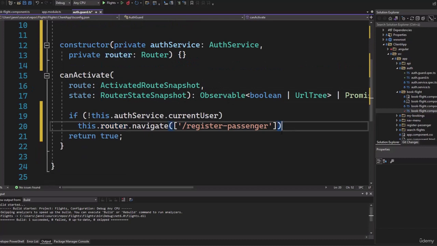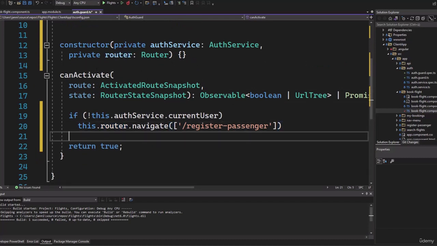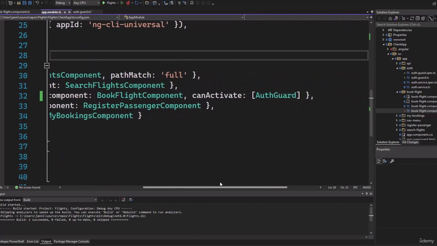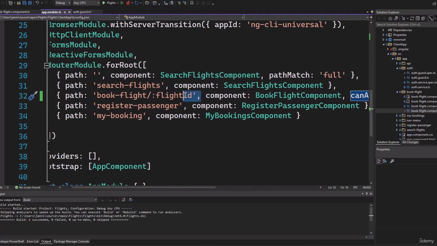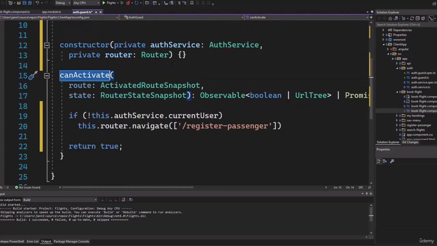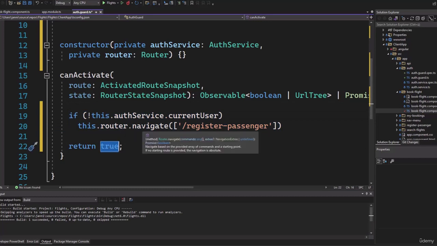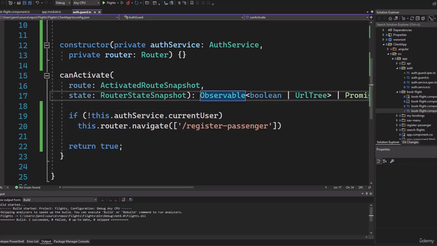So let me just get that clear again. Once the user tries now to visit a page or a route which has that canActivate with the auth guard assigned, so it's just for book flight, we just have that here. Once the user gets to that URL, the canActivate function will get called, and the condition inside will get checked. So if we don't have a current user, the user is getting redirected to register a passenger. In every other case, we simply return true, which means the user can proceed to the URL or can activate the URL, right? That's definitely some awesome logic behind it.